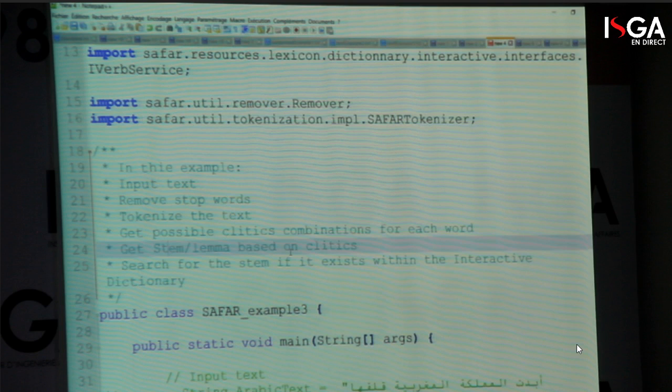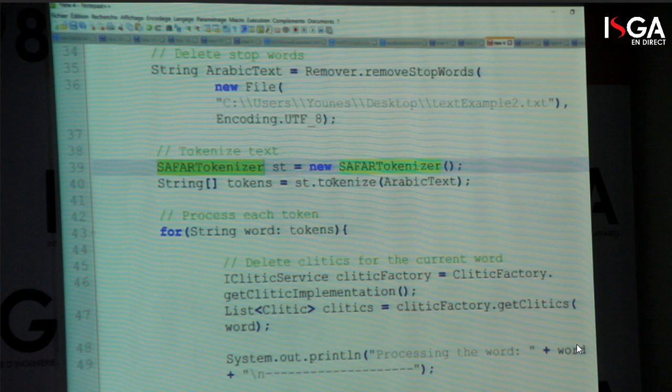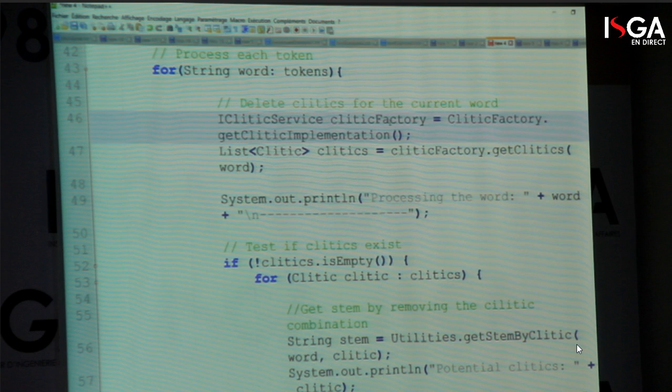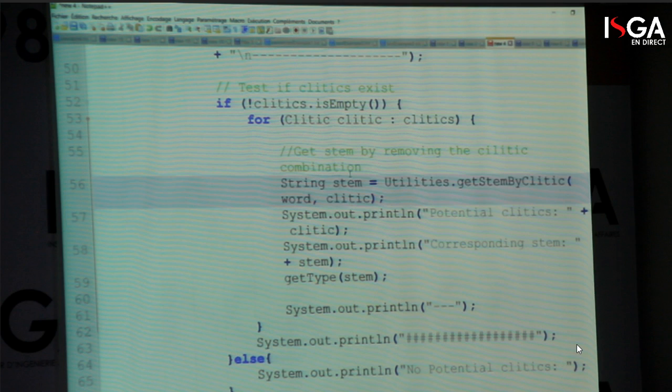So the input text can be either a file or a text. We call the Safar tokenizer. Then we tokenize the text and we get tokens in an array. For each token, we call the clitic service and we get all possible clitic combinations. Then for each combination, we search in the interactive dictionary to see if the stem or the lemma exists within it or not.